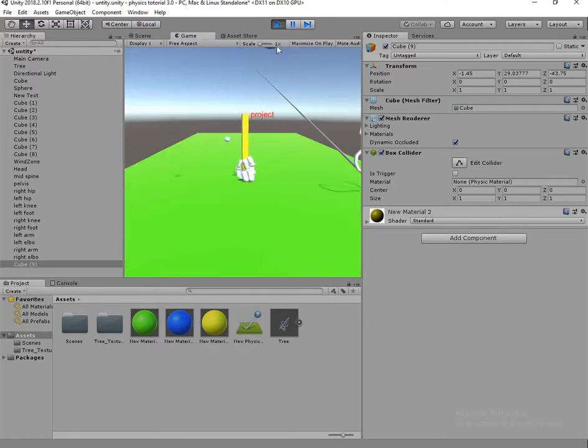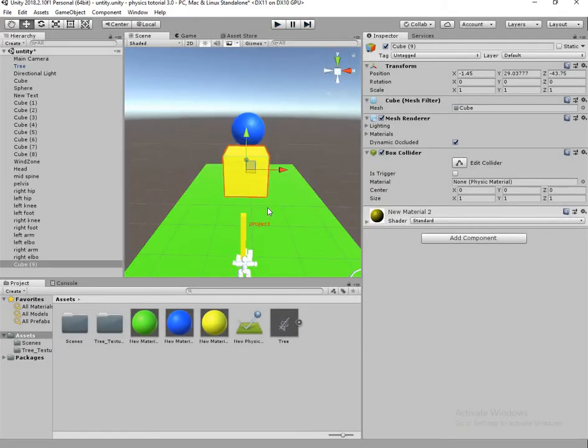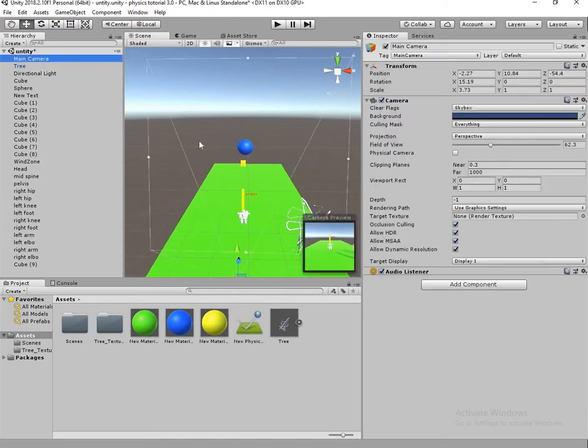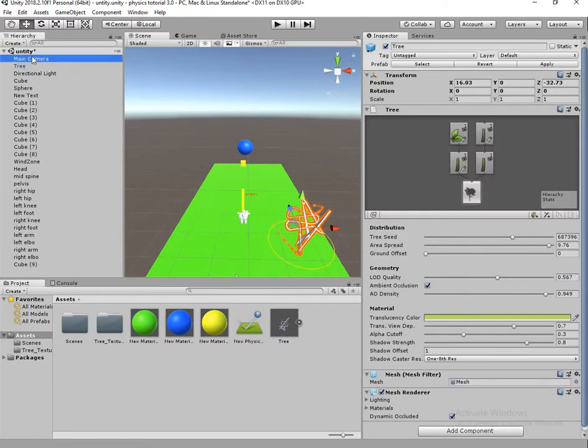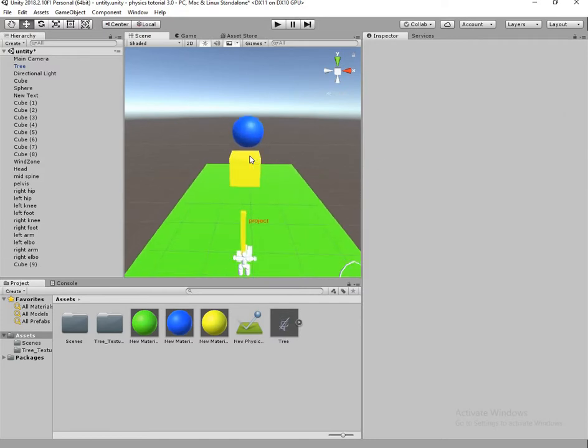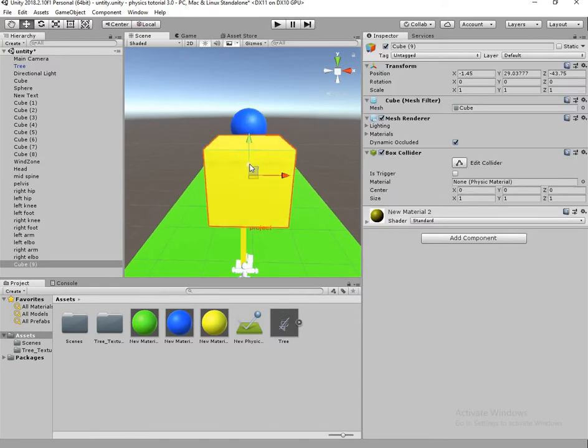Wait, hold on. We need to move the camera so we can see the whole view. Now go to the main camera. Play. Maybe. Okay. Now, that's good. Okay. This is a bad box.